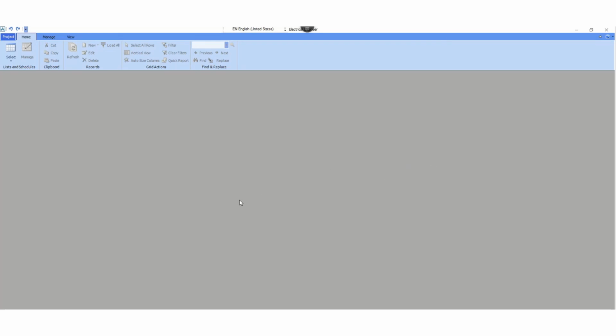This is AVEVA electrical engineering, AVEVA Electrical module. Whenever you open the file, it will look like this. Before proceeding, let's define some settings.